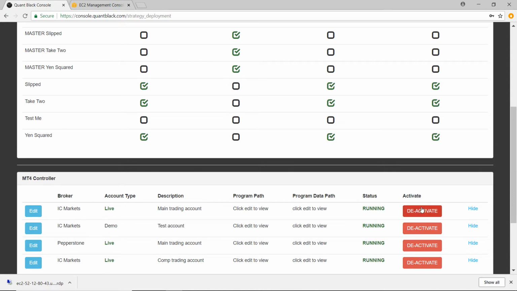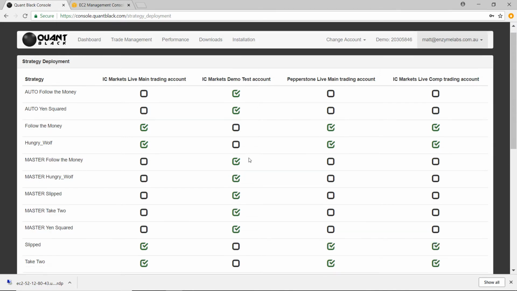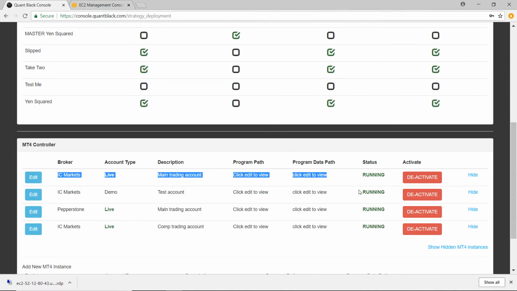So I can deactivate and activate my MT4s from just here. If I want to turn it off, I just click deactivate, it will shut it down on the remote server. If I want to turn it back on, I click activate here. Whenever a new strategy gets added or removed or updated, it will come up with a little message saying you need to restart, so you click restart, but I'll go through all that in a moment.